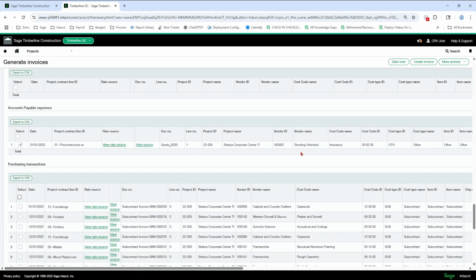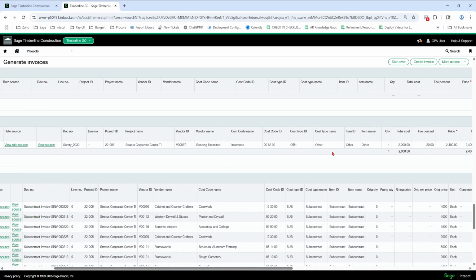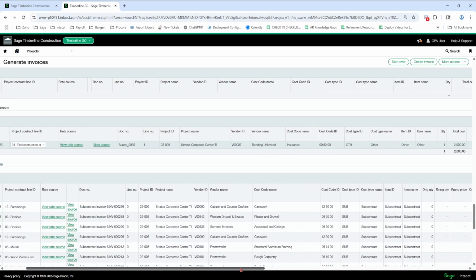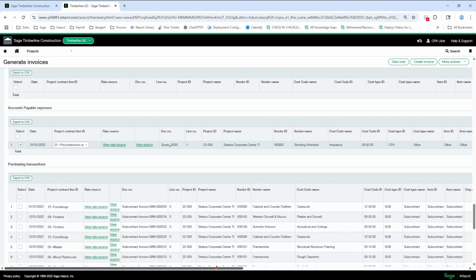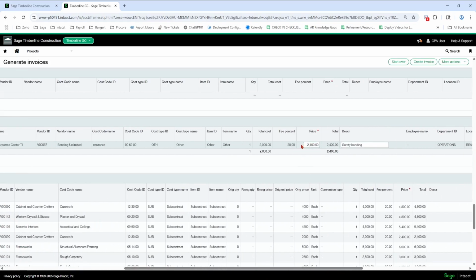So here on the AP bill, let's say that this bonding, I really don't want to mark it up, even though I put the rate table on it and I really want all entries to be marked up 20%. But this specific one, I've changed my mind. I don't want to mark it up. I can fix it right here.